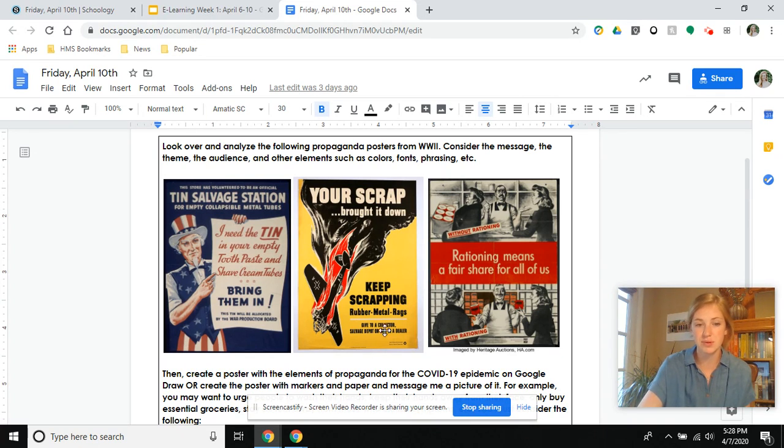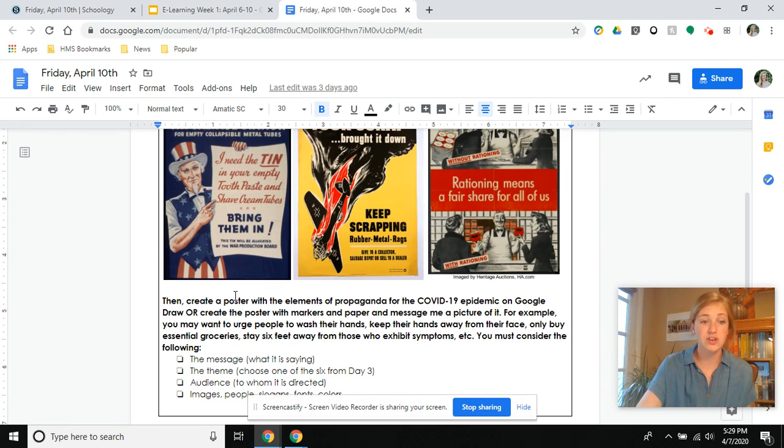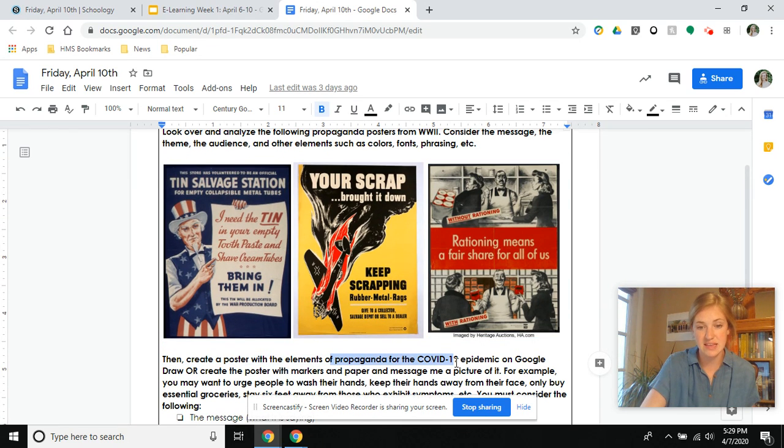So these are some good examples of propaganda from World War II that are encouraging people to ration, to conserve their resources, to save rubber and metal and rags, and to donate them where they're needed. So then it says create a poster with the elements of propaganda on Google Draw, or create a poster, just an 8.5 by 11, like a normal piece of paper with markers and paper, and you can actually message me a picture of it. We're going to create propaganda for COVID-19.